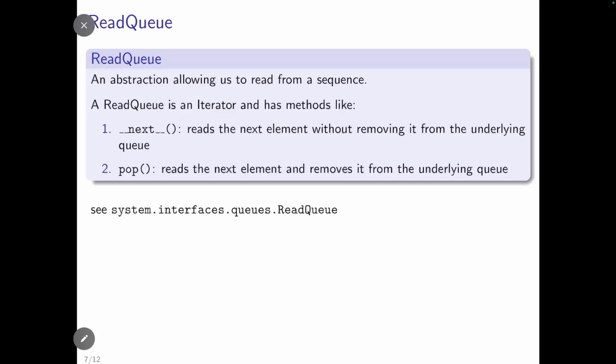So there's a read queue. You can read from that, and this is at the same time an iterator. So there's some next method, and you can basically use that in a for loop in Python. You will see how that works in a moment. You have to be careful here, because next is just showing you the elements that are currently in the queue. Pop is additionally removing it from the underlying queue. Those are the two ways of reading from a queue. Here you can always ask the queue, give me the next element, give me the next element.